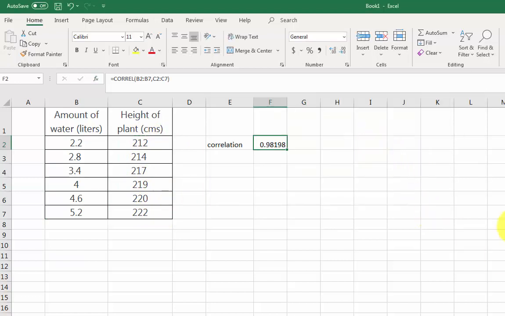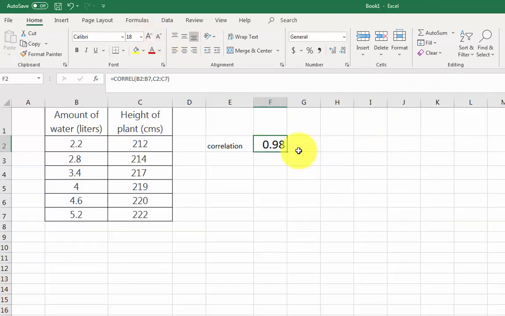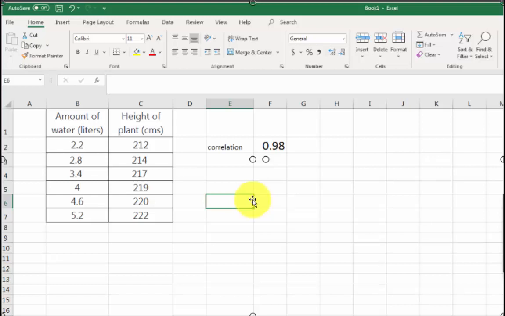And there's your correlation. Let me make it bigger for you. And it's pretty dang big. It's 0.98. So in other words, the more water a plant gets, the higher it gets. Okay, that's a really, really strong correlation. But that's the easiest way to find a correlation between two continuous variables in Excel.